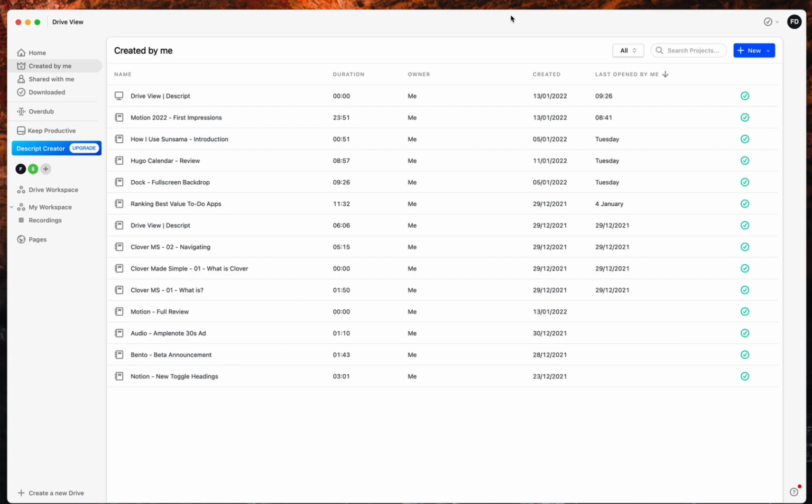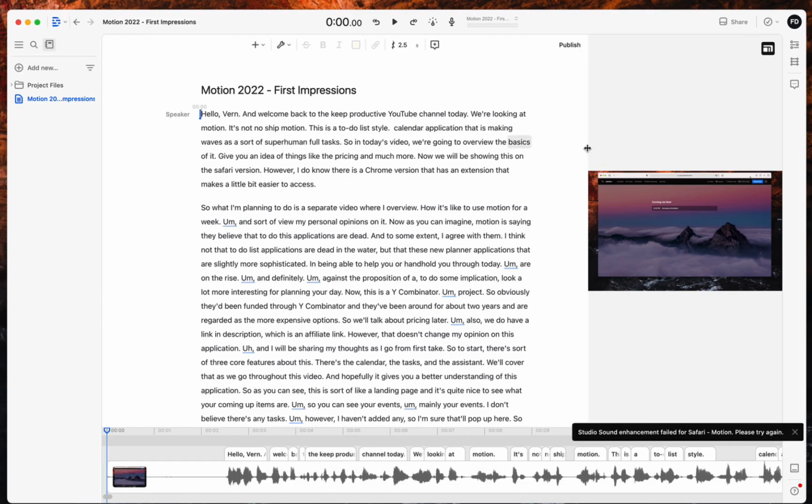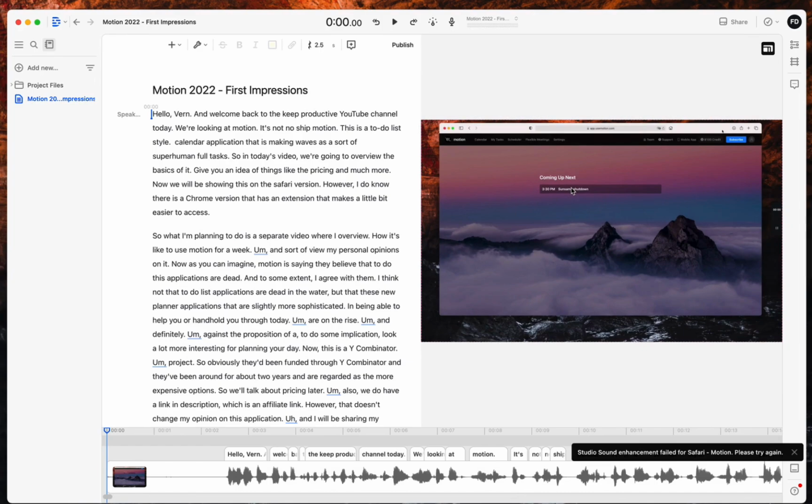So as you can see here, this is Descript's drive. It's the home page to your work, and we've only just started using it. So for example, this morning, I've just recorded a tutorial on Motion, and it's another productivity application, a bit more of a productivity application than this. Basically I used the screen recording and the audio to record this, and I'm actually using this right now too to record this video. So it'll be interesting to see what the edited version of this looks like as we're speaking.